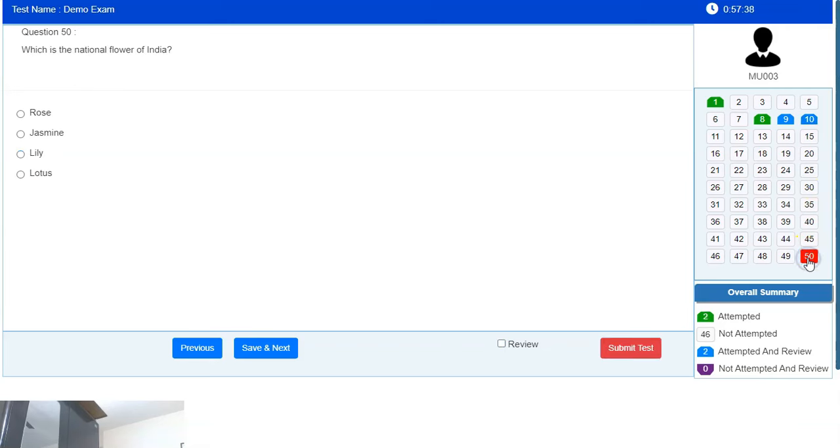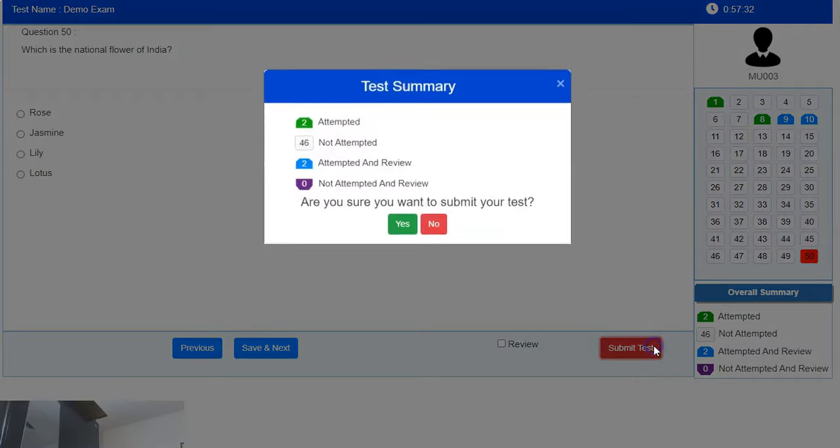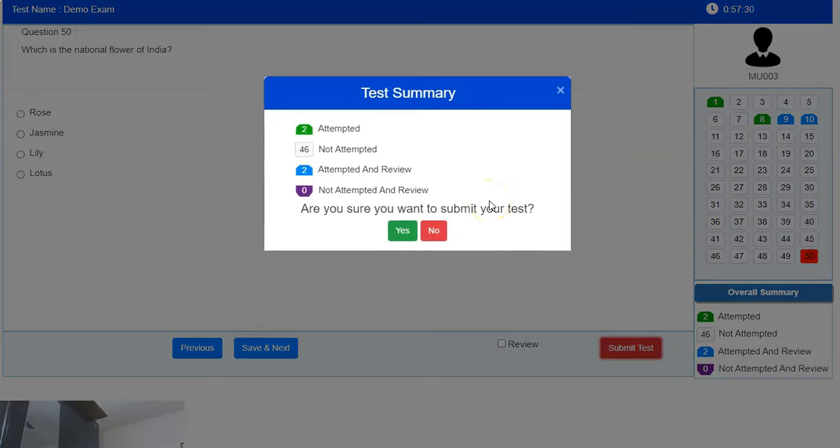As soon as you reach the last question of the online exam, the submit test button will be shown. If you click on the submit test button, then the overall test summary associated with the online exam will be shown. Attempted questions and not attempted questions will be shown.